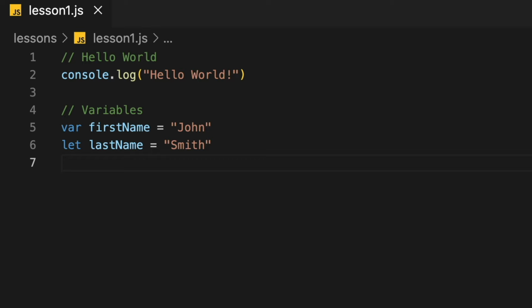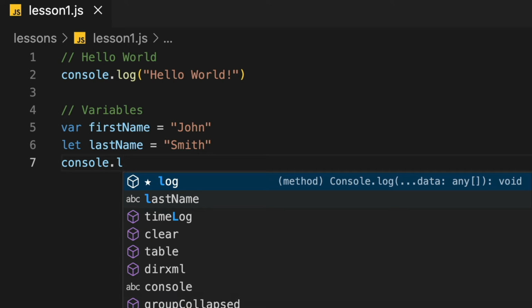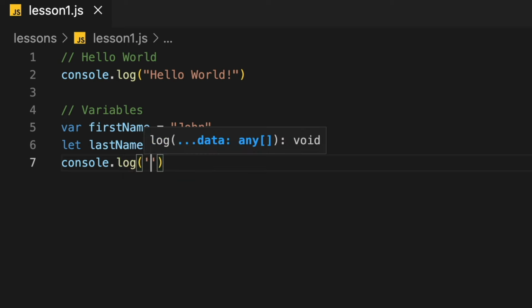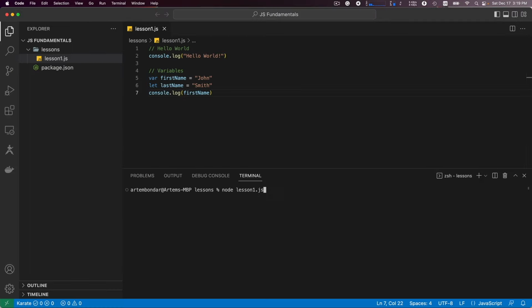Now let's print this variable value to the console. Type console.log, the known command that we learned from the previous lesson, and we type first name. And now we execute our code. Here we go, and we can see that John is printed. And if I put the last name over here and execute the same command, now Smith is printed. So we were able to successfully print the value stored inside of the variable to the console.